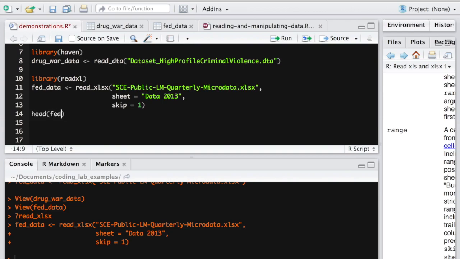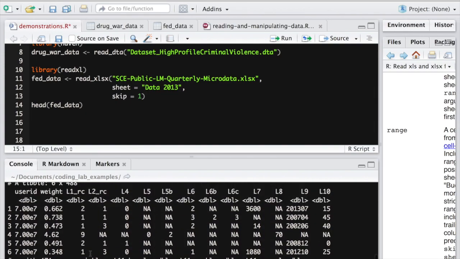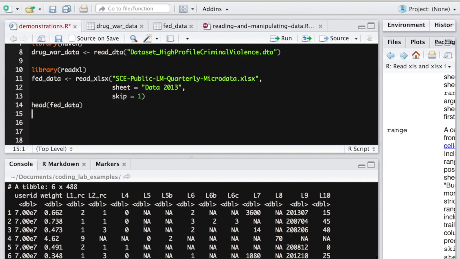There's a function called head, which will just show us the top of the data, the first 6 rows. And now we see that we got the data that we wanted.